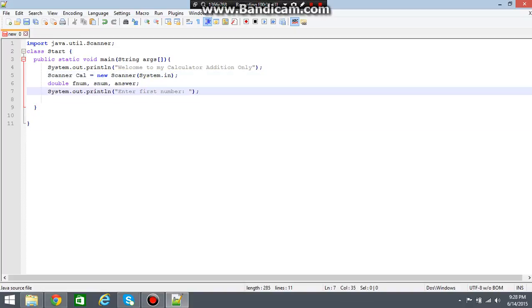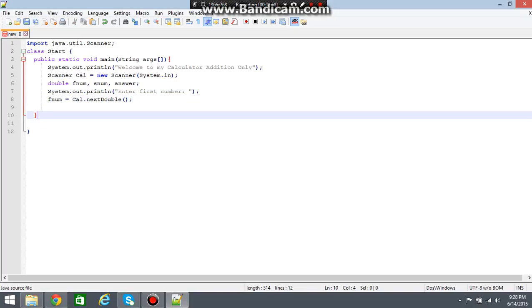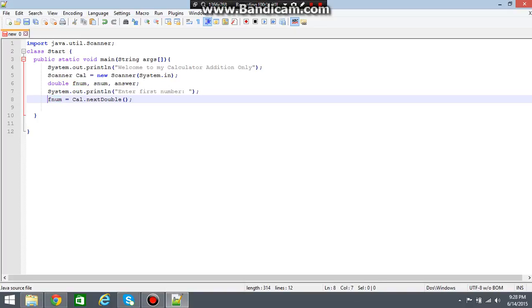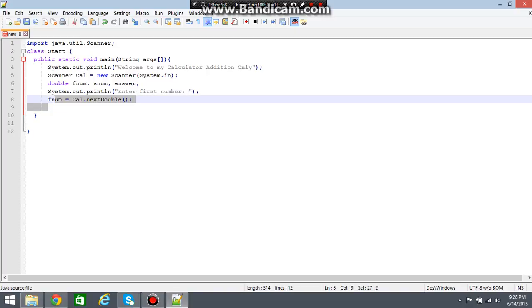So when you enter your first number, it will store in fnum. So fnum equals cal.nextDouble, but now we have to capitalize this. What this is technically saying is fnum, or first number, equals cal, which is the number that we typed in. The scanner is called cal. So we typed in a number and it put that value in cal. Now fnum takes the value from cal as a next double.